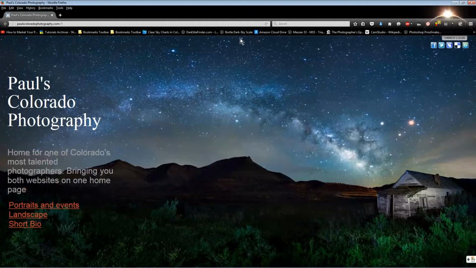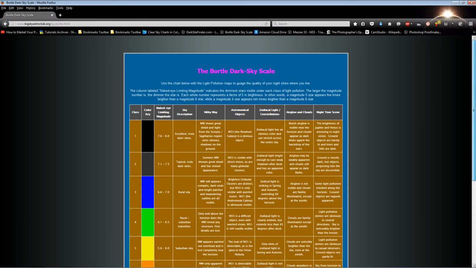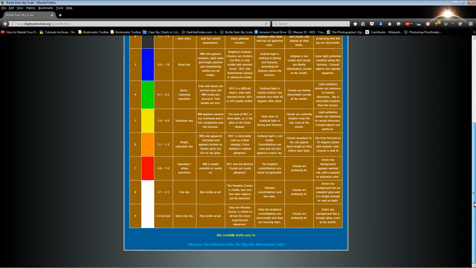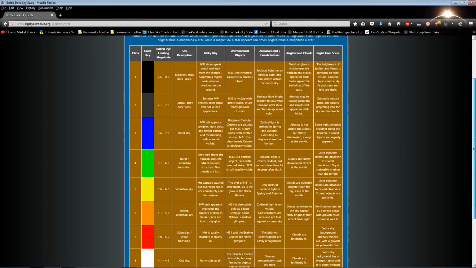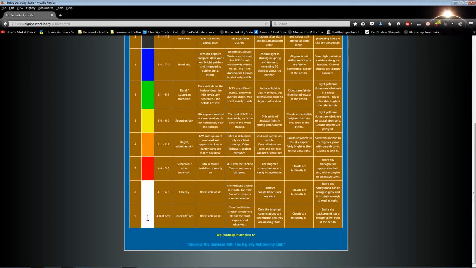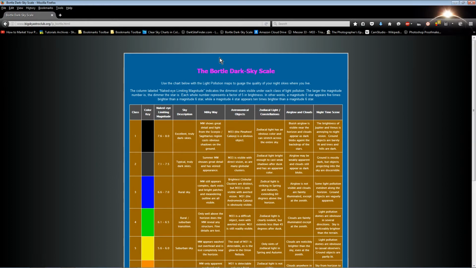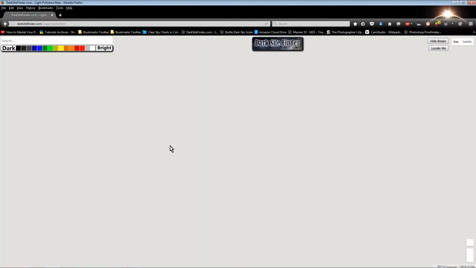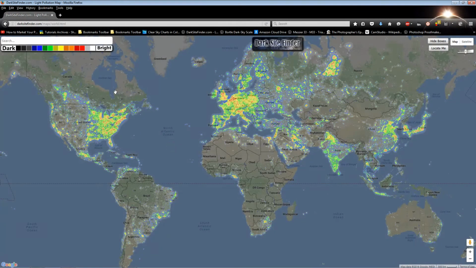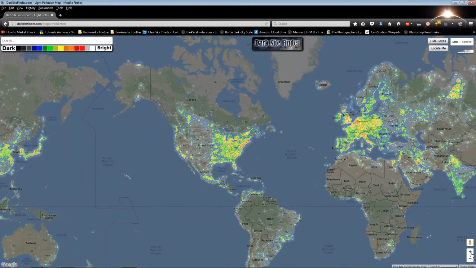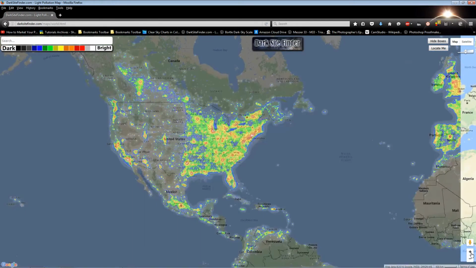In the previous lesson, you learned about the Bortle Dark Sky Scale, which is a rating system for the darkness of sky and also of levels of light pollution. Now, in this lesson, I will take you to a website called darksitefinder.com. It is the map that I mentioned in the previous lesson that will show you areas of where the light pollution are and where the dark skies are that coincide with the Bortle Dark Sky Scale.